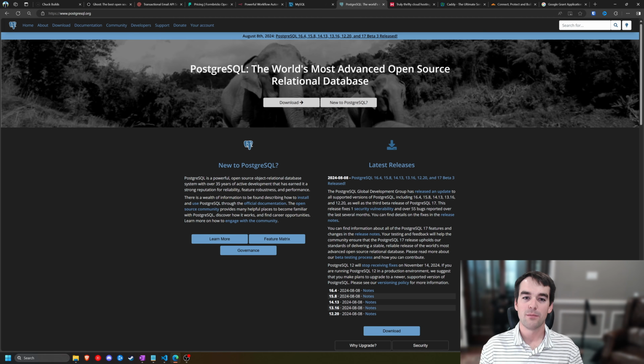And FormBricks is going to require PostgreSQL. And again, you don't need to know any SQL. It's just another requirement and it'll be pretty easy to set up.